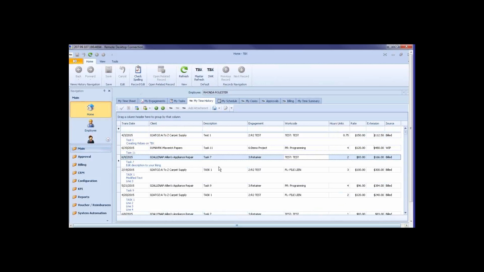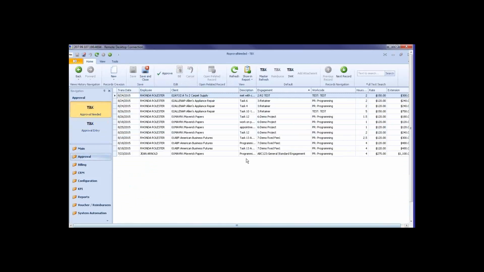Some of the other basic functions here that an administrator has the ability to take a look at and work with are just basic time approvals. This screen is showing all the time that Rhonda has the ability to enter, and it's a very simple process. All you need to do is click a single record, or click a record, use your shift key and scroll up and down, click approve, and it'll go ahead and turn that into WIP for us.